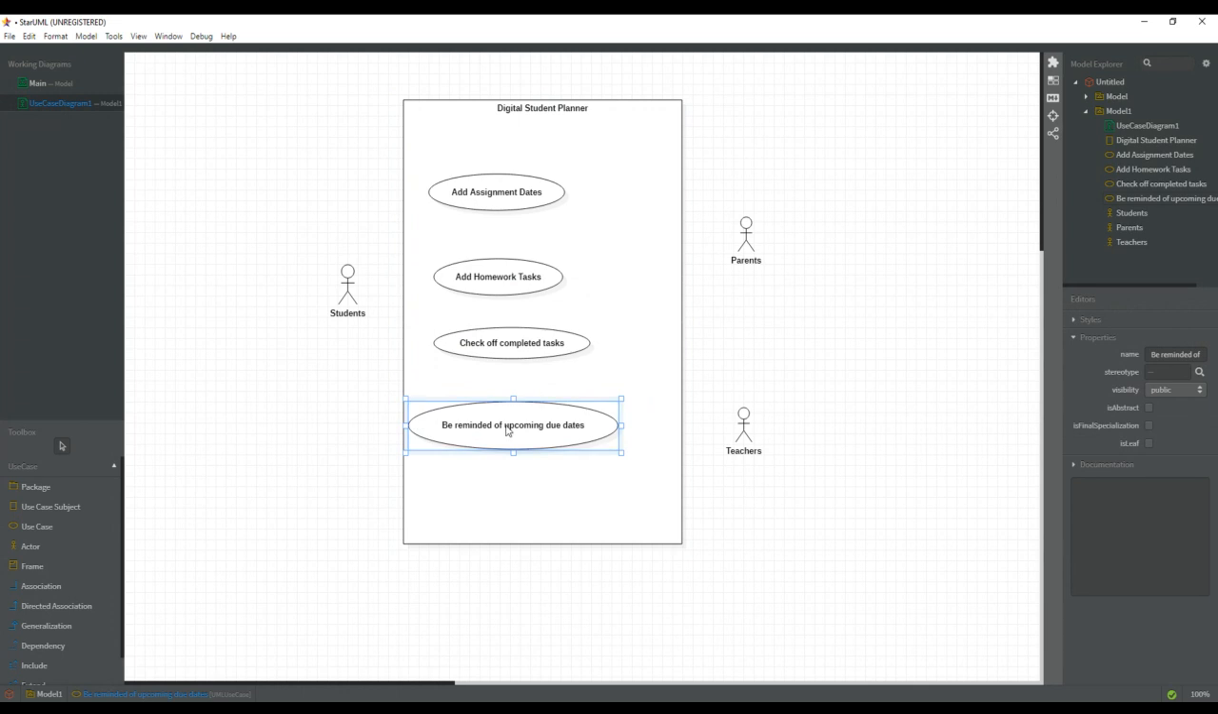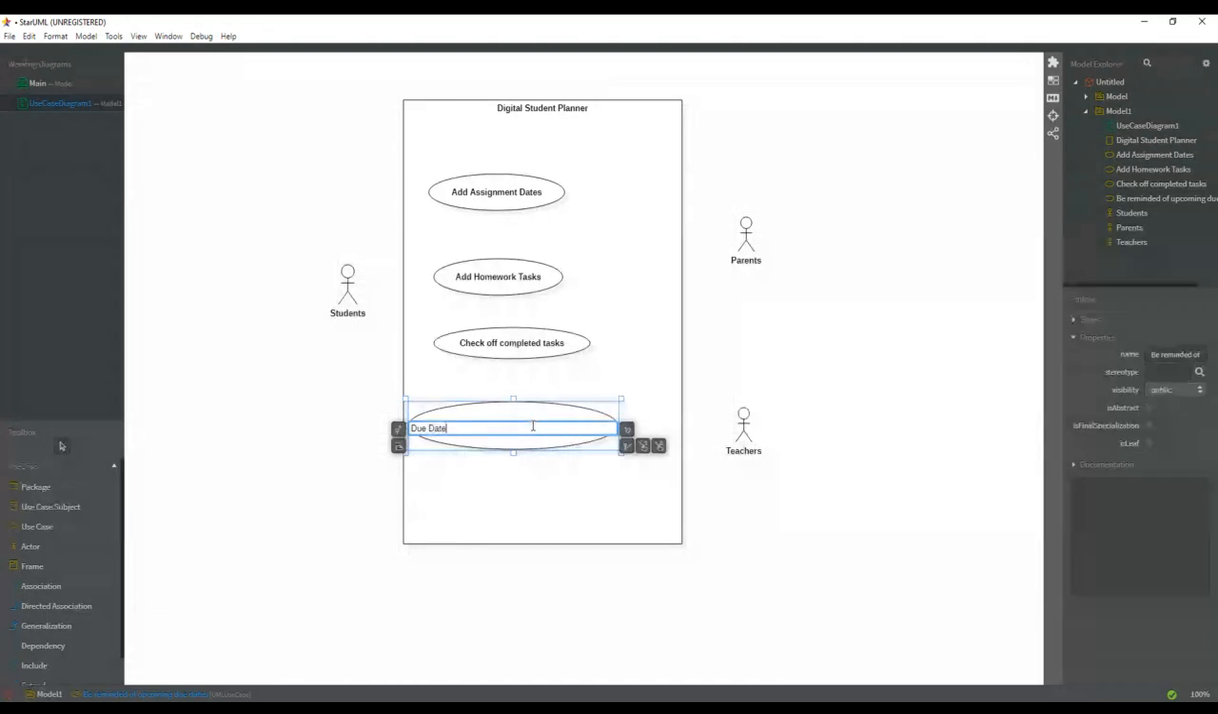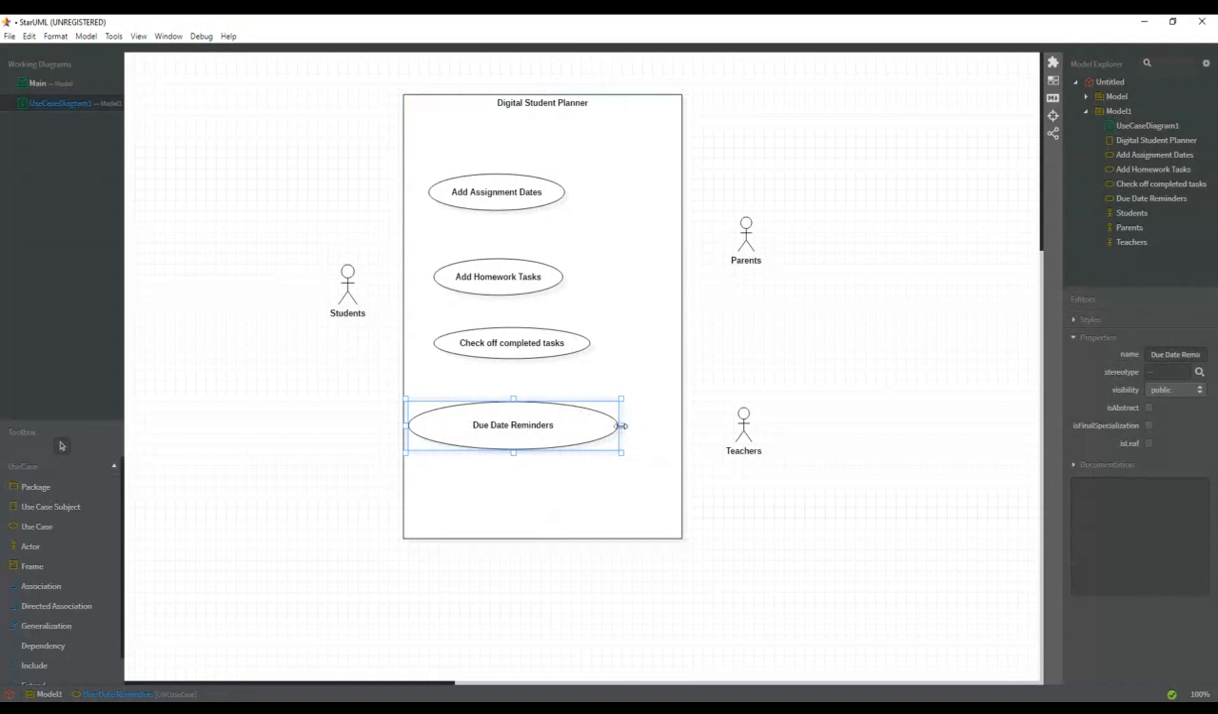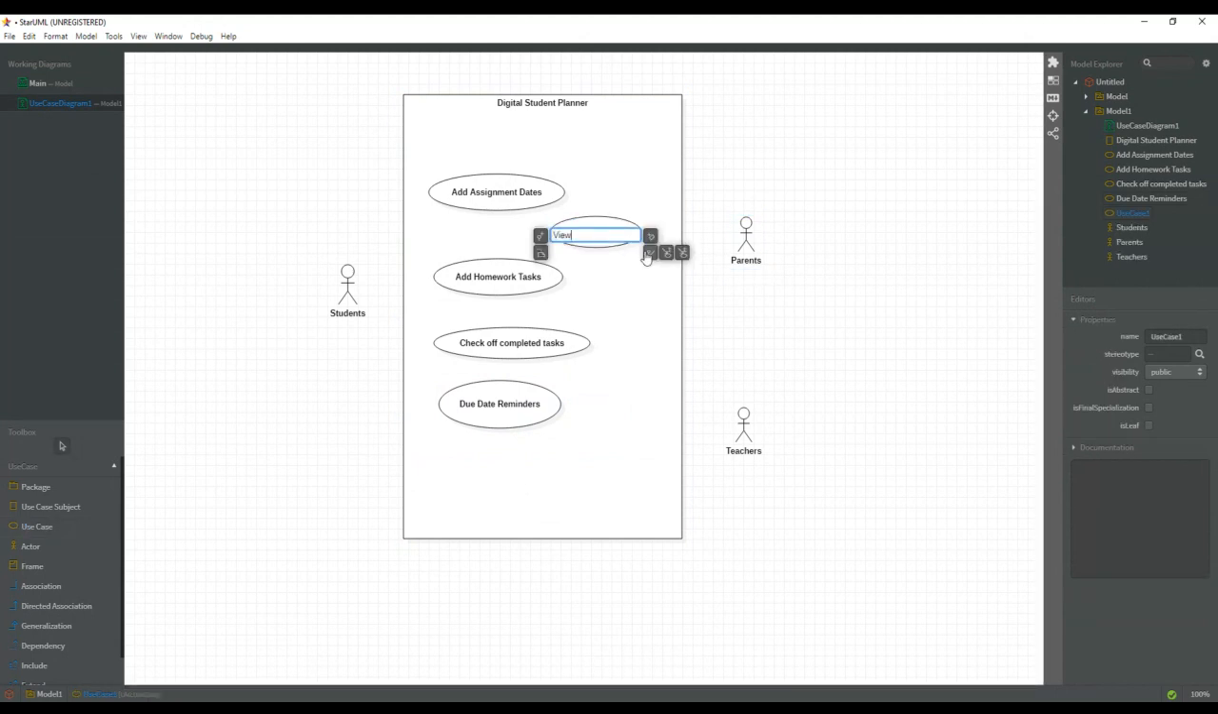It doesn't like doing it on multiple lines. So let's call it due date reminders. We can make it a bit smaller. It's going to be a bit nicer. All right, so in terms of, I guess, parents, they may want to just view the due dates, and I guess that's probably something the students need to be able to do too. So view due dates. Let's fix that up.